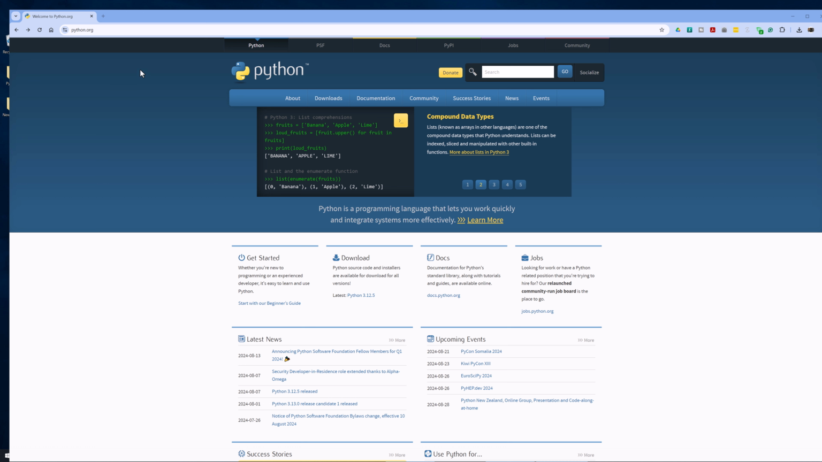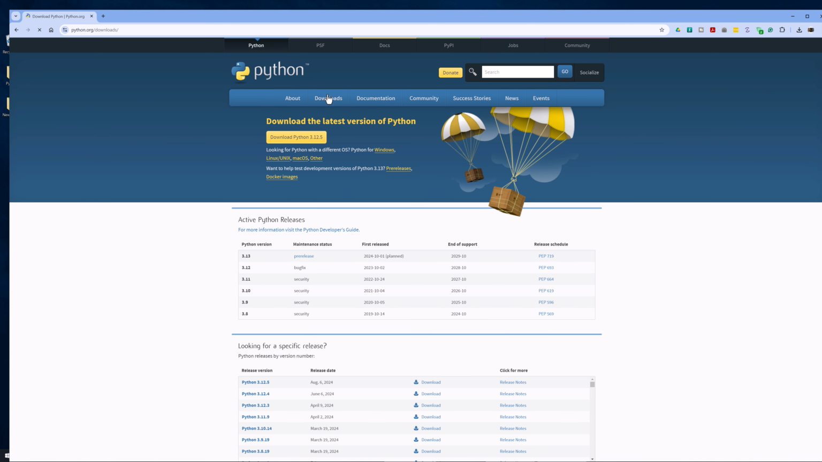So go to, and this is for Windows, go to python.org. You can see I'm already here. Click your downloads button. Now, if you're on Mac OS, you can click here. This tutorial is for Windows, but Mac OS should be pretty easy, basically the same. So click Download Python, and the latest stable version as of August 19th is 3.12.5.